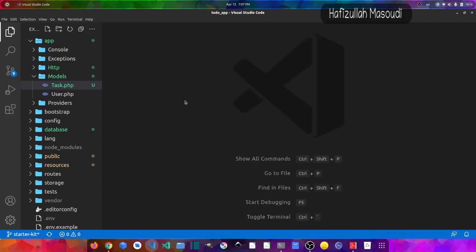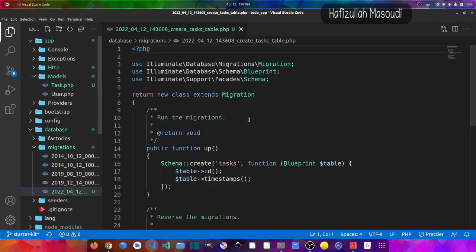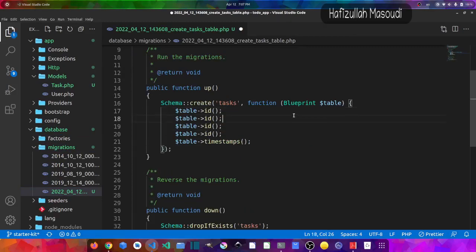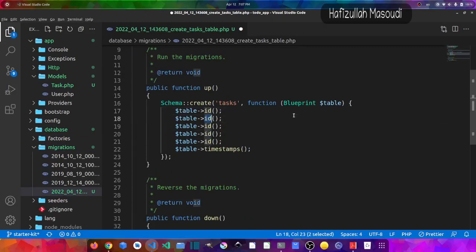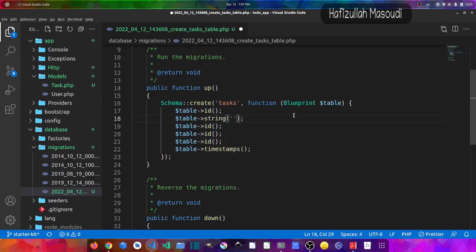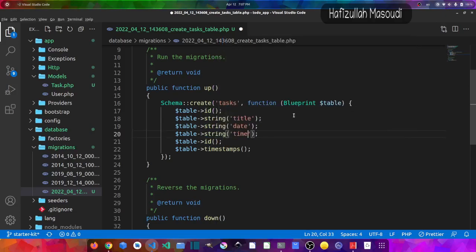Now let's create those fields using migration. So let's go to database, migrations, and open the last one, which is the task migration, and I will duplicate this ID 4 times. The first one should be for the title, and the type should be string, so let's say title. The next one is also a string, which should be for the date. The third one is also a string, which should be for time, and the fourth one is detail. It should be type text, and let's say this one is for detail.